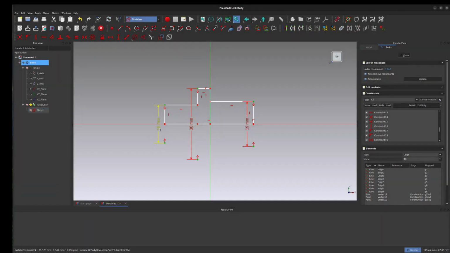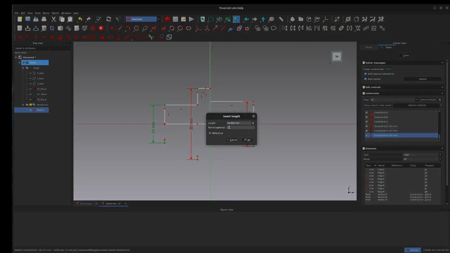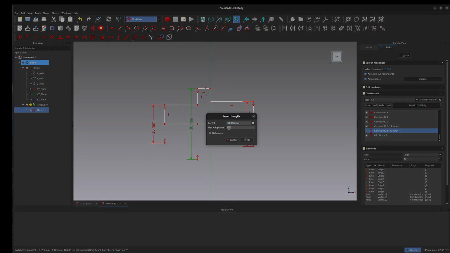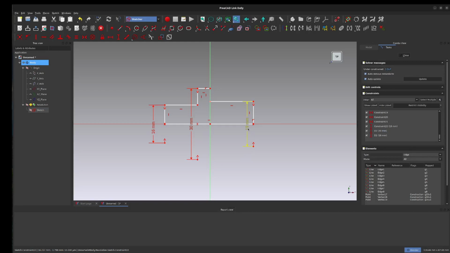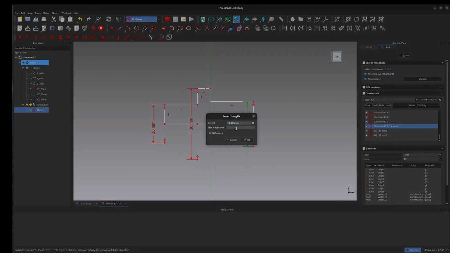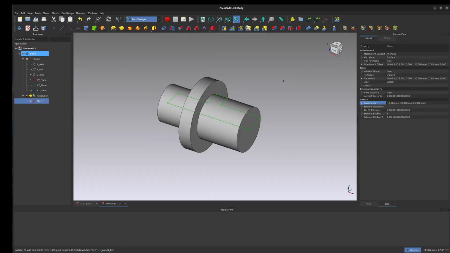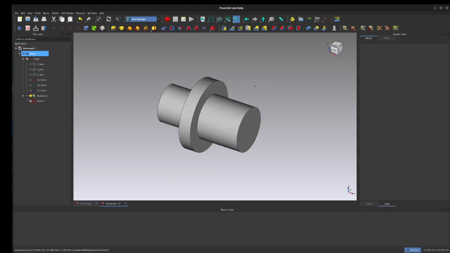Now, in addition to this, I'm going to name these dimensions. I want to call this one D1. I'm going to call this one D2. I'm going to call this one D3. And while that naming is not completely necessary, you'll see why it's convenient here in just a moment. So I'm going to close my sketch. You'll see that the revolve has updated.